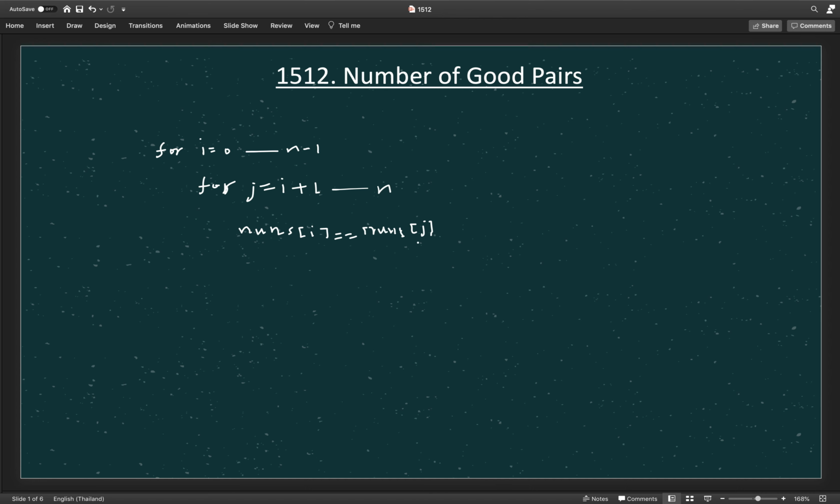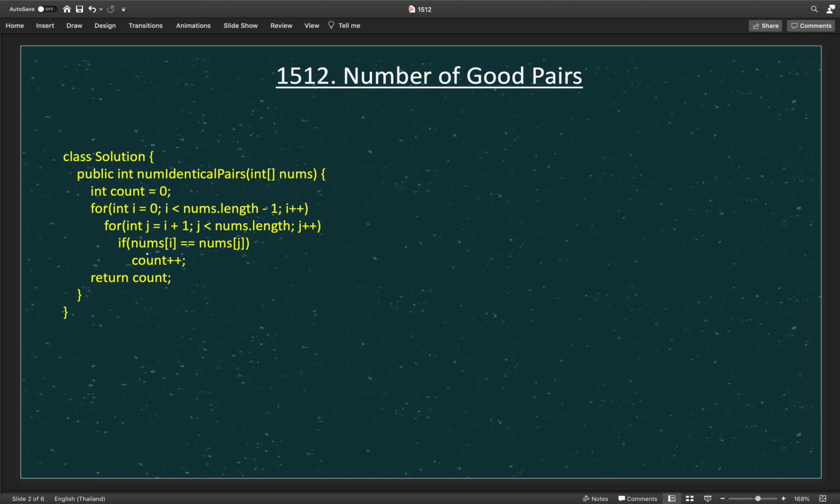If this is true, in that case we just simply update our count variable, count plus plus, and in the end we will return it. So here is the code for the brute force approach, the simple two nested for loops. One is i going from 0 to n minus 1, and another is j going from i plus 1. So j is always greater than i, and then we are checking if nums[i] equals nums[j], and incrementing the count.